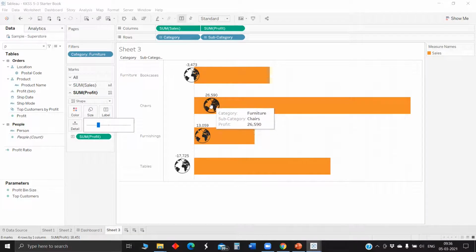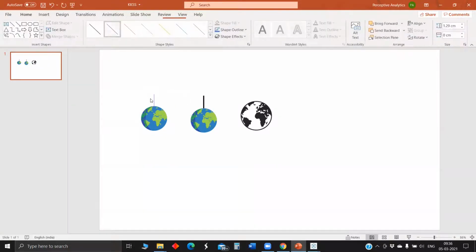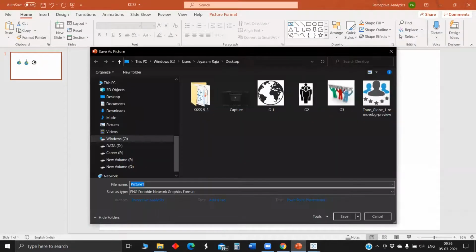You can just go forward and add a line on top of this icon, so the user will know exactly where this icon or this value lies. In order to do that, what I thought of is first I add this icon, then along with the icon I will insert a line on top of this, like this. Then I will format it to increase the thickness and change the color and everything. And I will save this icon, save as picture.